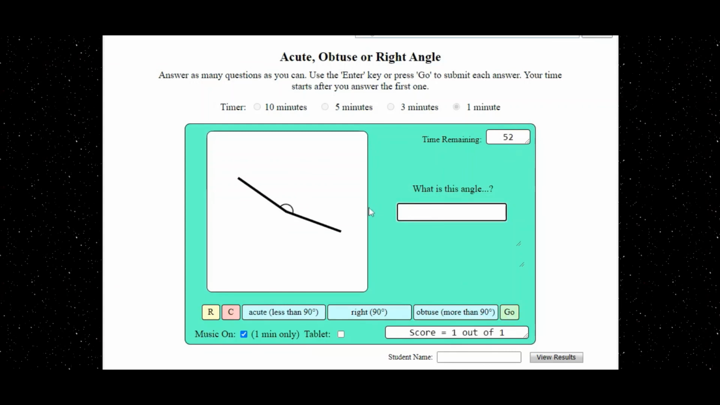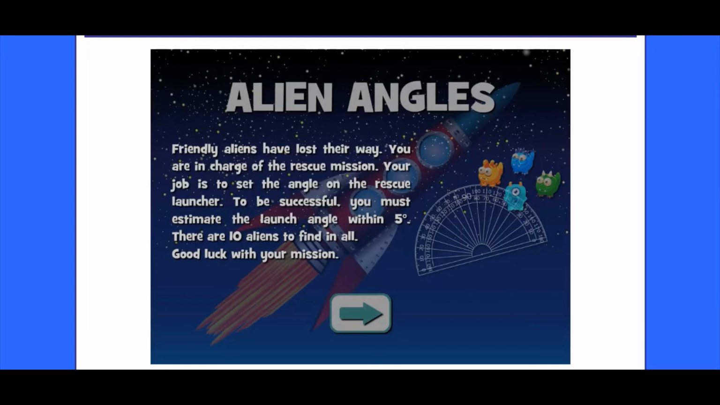Now, if we have a look at this angle, I can see it's definitely obtuse. And then we click go. All right, so you get the idea. That's that one. The second thing I want to show you is a game.